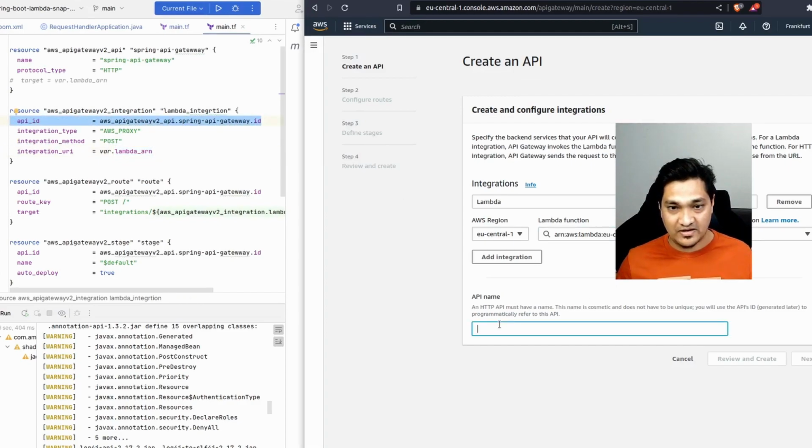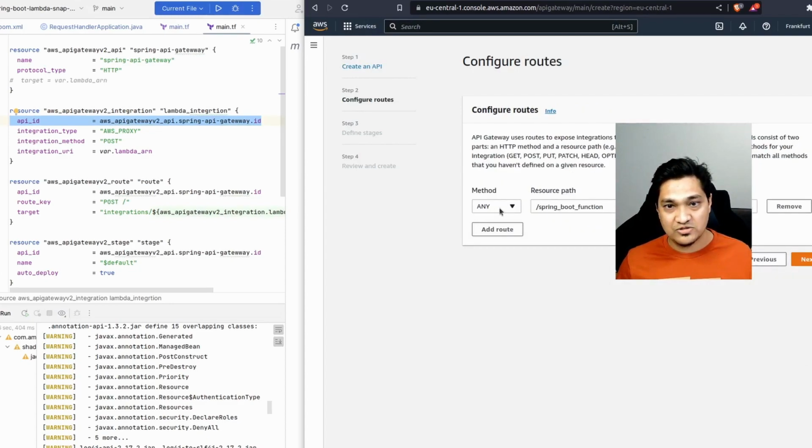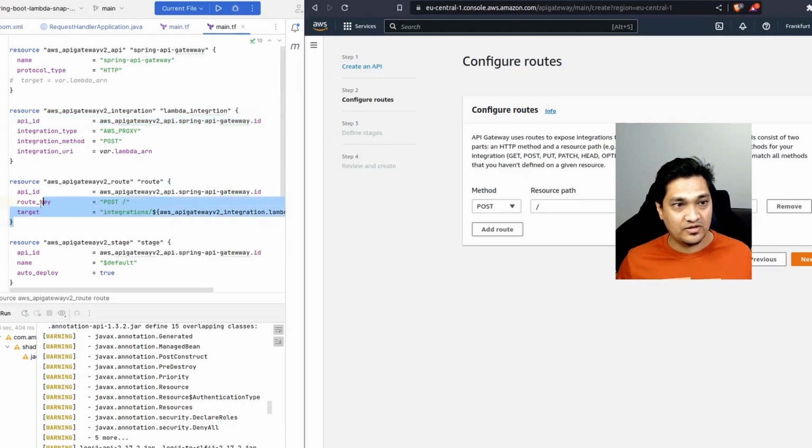Now here I'm going to give it a particular name called Spring. Next, I'm going to specify a post route with only slash being the endpoint, and here the target integration is going to be the Spring function that we just created previously. So if you see in the code here, I've specified the route key, that is post slash, which is the same as the UI here, and the integration that we created previously, that is a reference to this particular Lambda integration, has been provided as a target here.